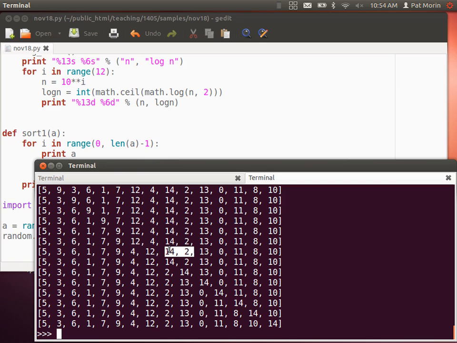And now it's 12 and 4, and then 12 and 14. 12 and 4, 12 and 14, they're in the right order. And now we pick up this element 14 that's bigger than everything else in the array.